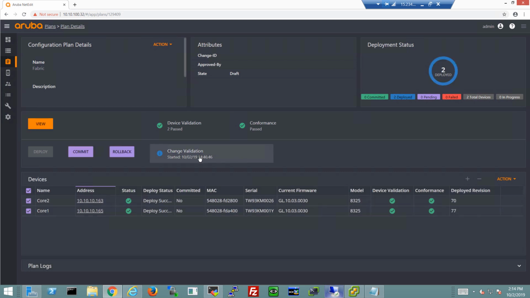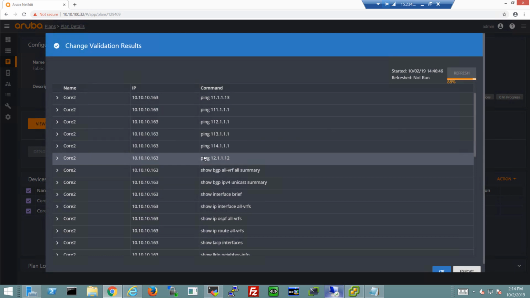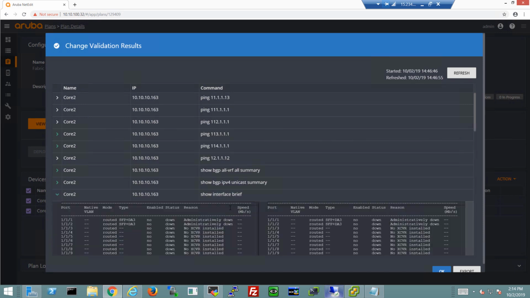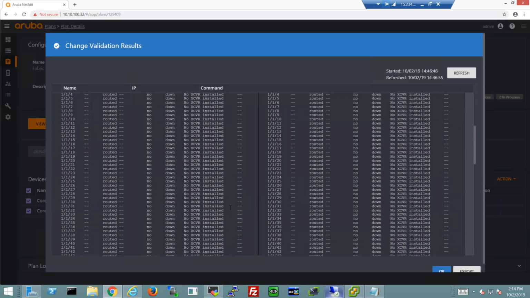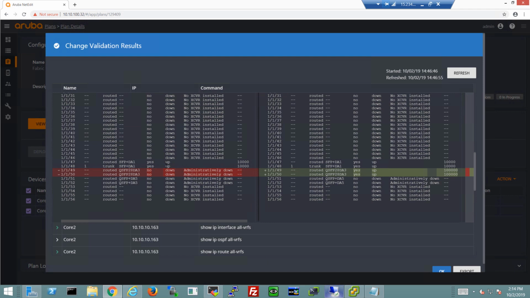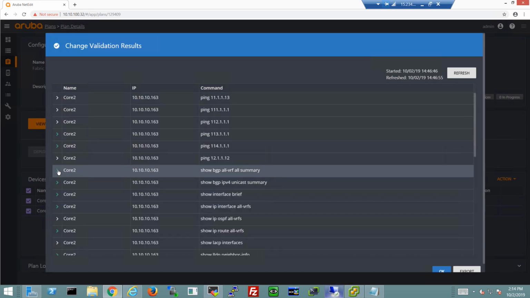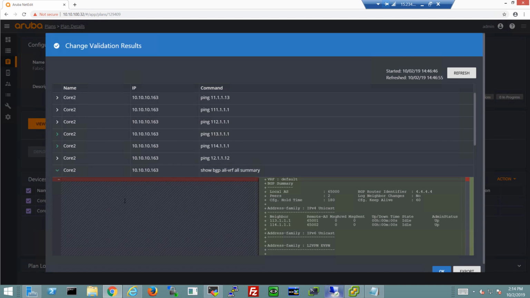Okay, let's take a look at the change validation configuration here. So I'm looking at Core 2, and let's look at this Show Interface Brief. So we can see the changes that occurred on the interfaces. So ports 49 and 50 were down, but now of course they're up. Let's see, what else do we have here? We'll look at the BGP configuration. So BGP wasn't configured before, but it's configured now.